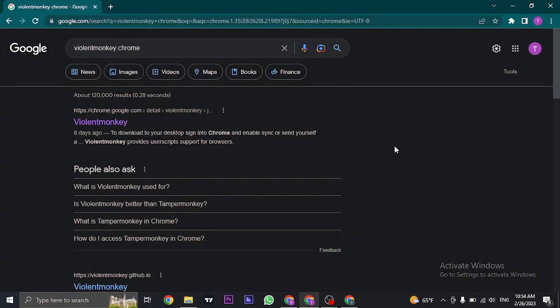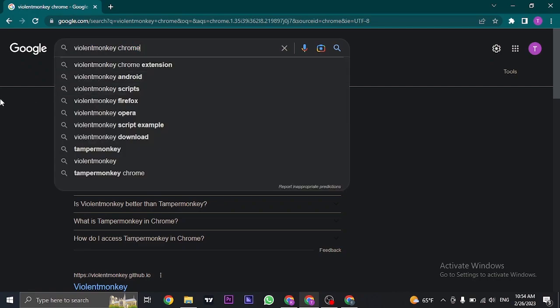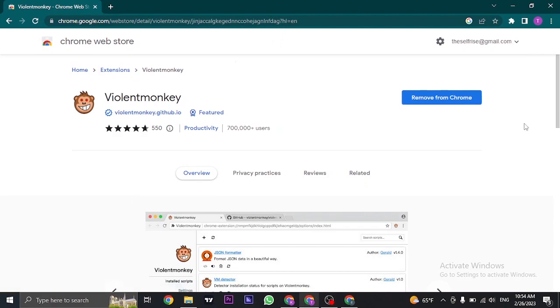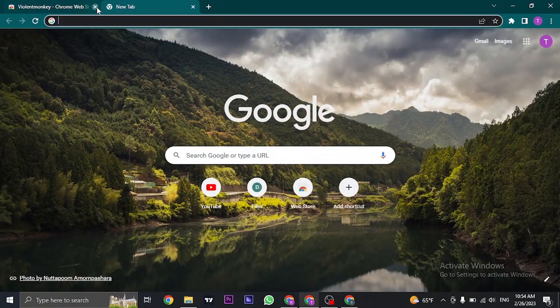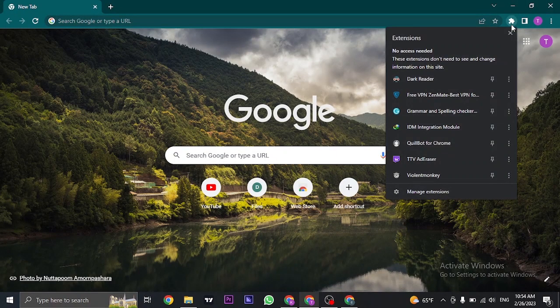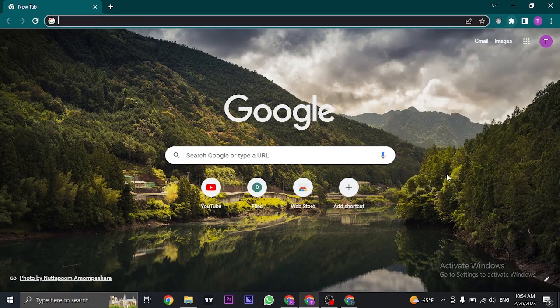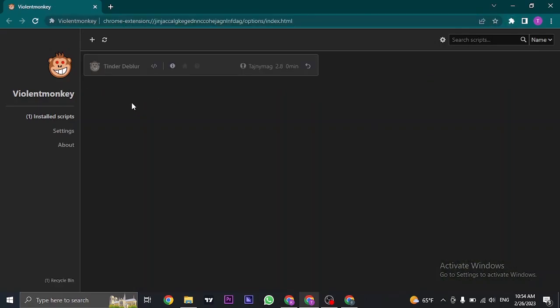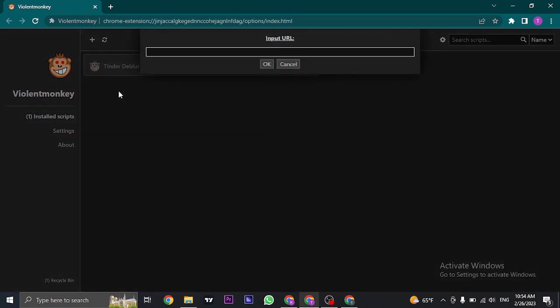In order to see the likes on Tinder for free, you need to download this extension of Chrome, which is called Violent Monkey. You can search for Violent Monkey Chrome and open up this option. From here, you can add this extension to your Chrome. And once the extension has been added, click on the Violent Monkey option and click on the settings. Once you're here, click on the plus on the top and click on install from URL.